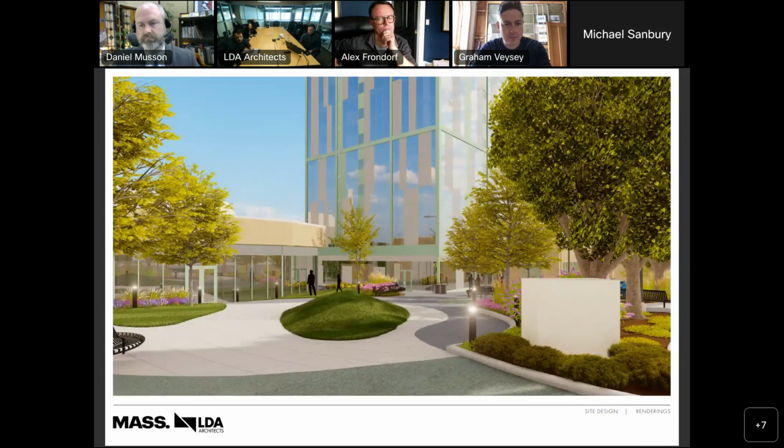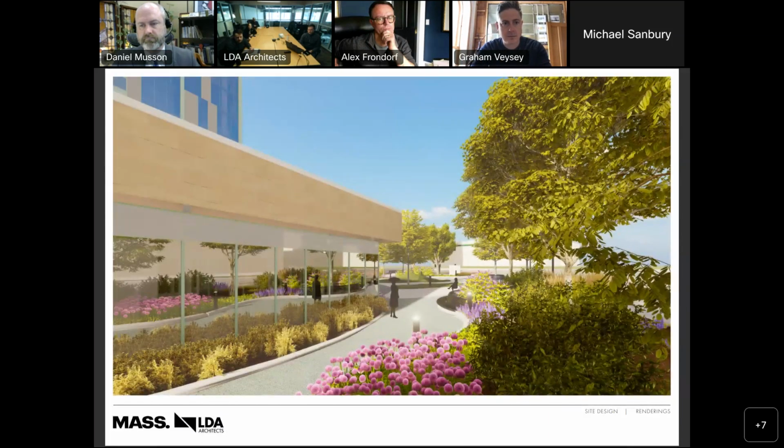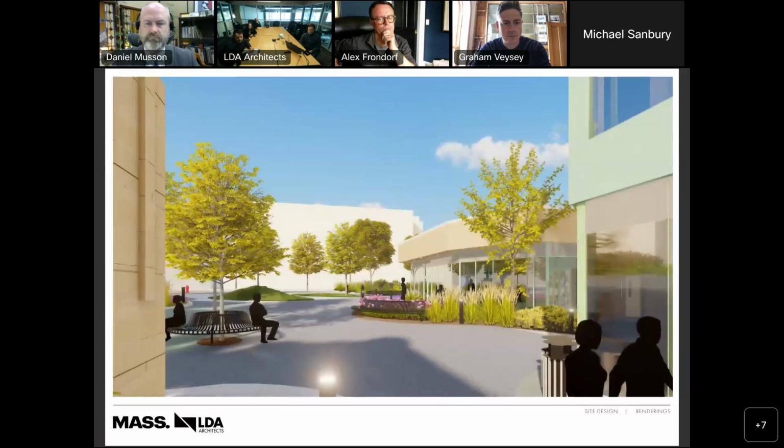This is a view from the corner of 25th and Detroit looking towards the tower, the retail building to the left there. Next slide, please. This is looking south from Viaduct across the single-story retail building. Next slide, please. And then this is looking to the west between the ticket booth to the left and then the tower to the right. Next slide, please.